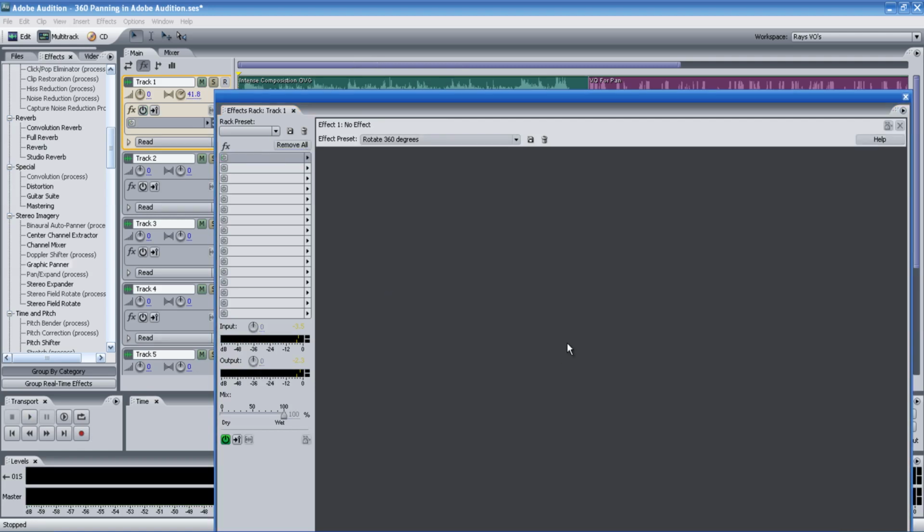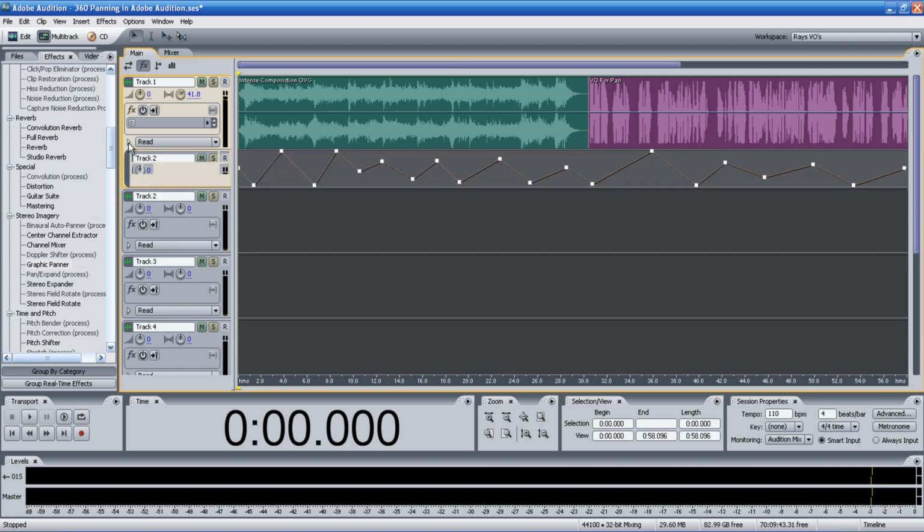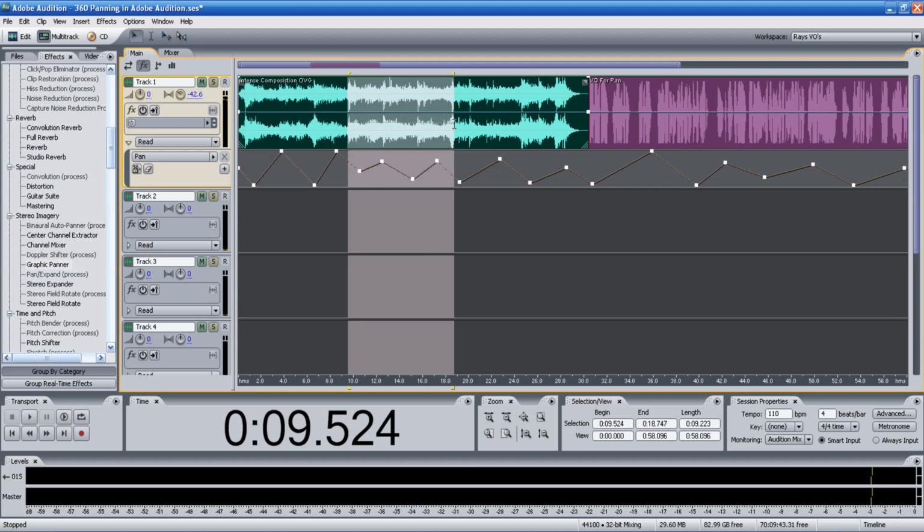Now, what I like to do is I like to use the automation mode simply because you control every single piece. If you have a section, say, right in here, you don't want to move at all, well, you just keep those at zero. So here gives you complete control of it whatsoever.